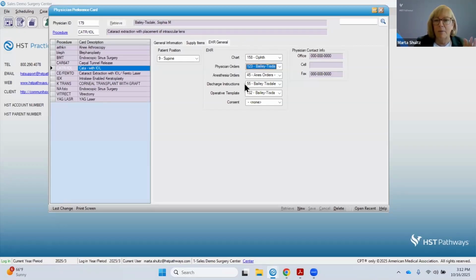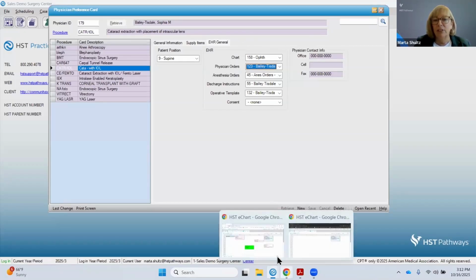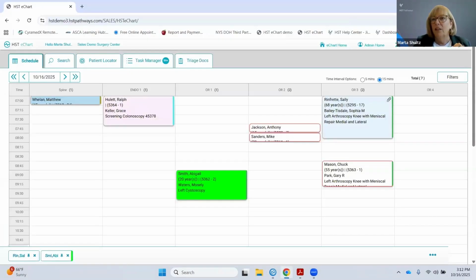So this is what's happening behind the scenes. And now I'm just going to go over into eChart. eChart looks like this because we want it to be very bright and bold for all of our clinical staff. When we come in, we have the entire schedule right here. Over here you can see the procedure. I have a knee surgery, a colonoscopy, a cystoscopy. All of these are very different, but what chart opens is based on what we just saw in that preference card.